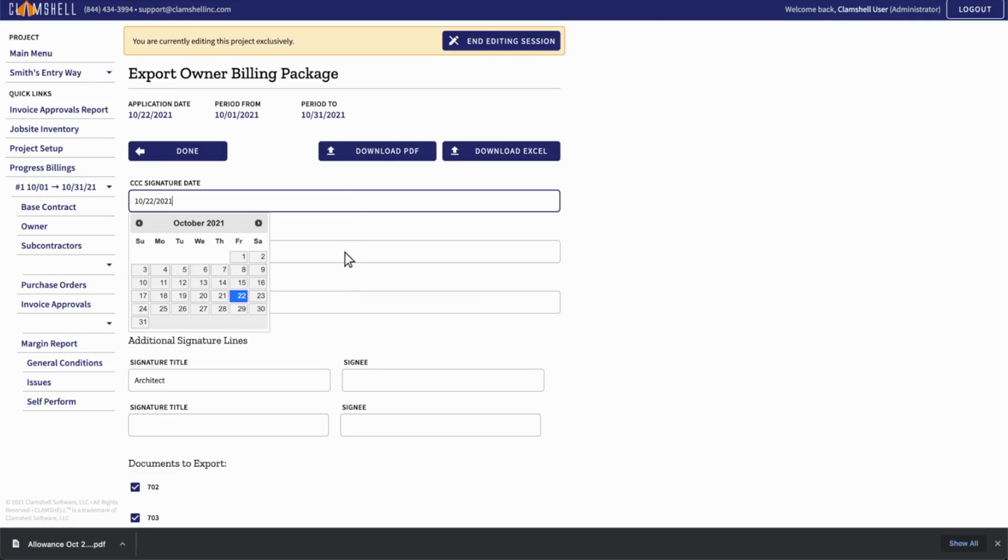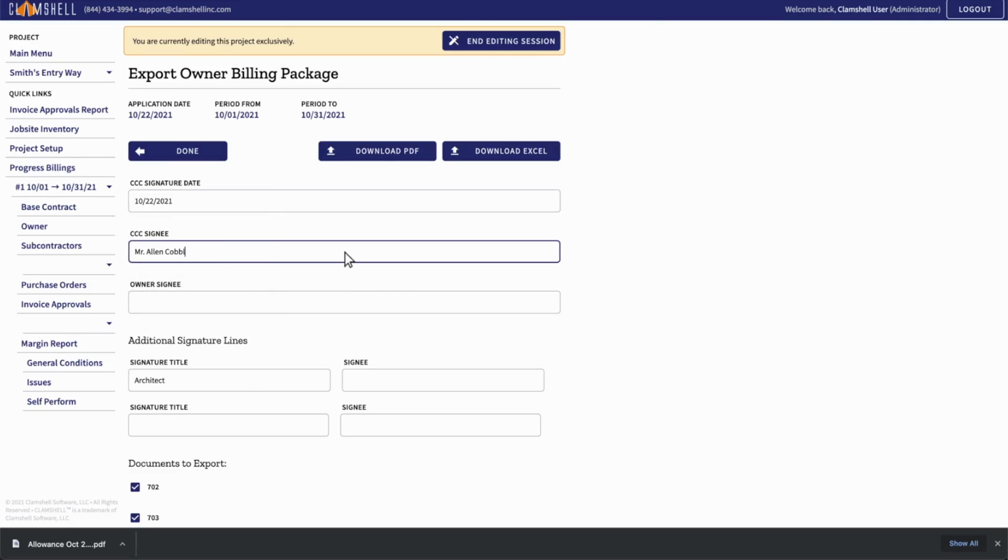Fill in the signature date for your company, and enter the name of the signee from your company. Then, enter the name of the owner signee. Clamshell also allows you to add as many additional signature lines as you wish on your 702. Enter the titles and names if you want more signees.